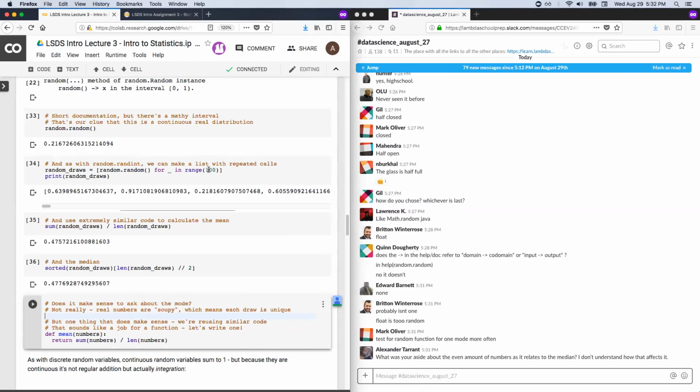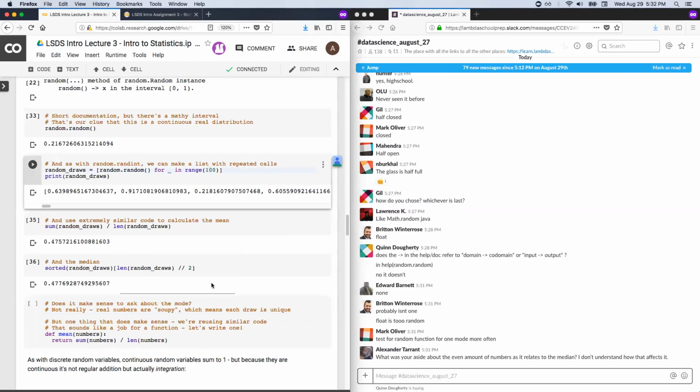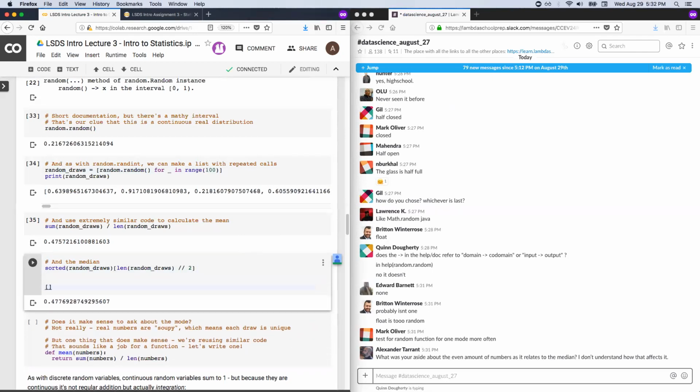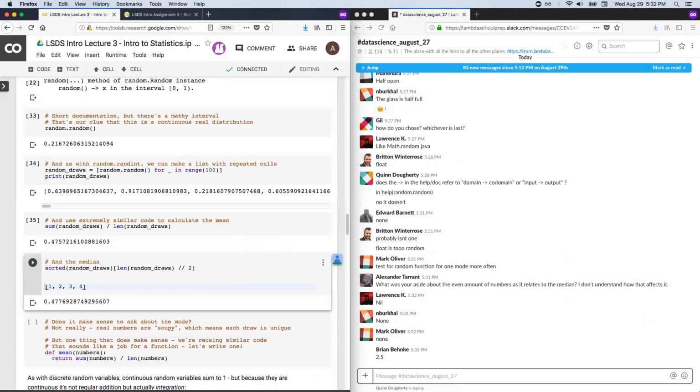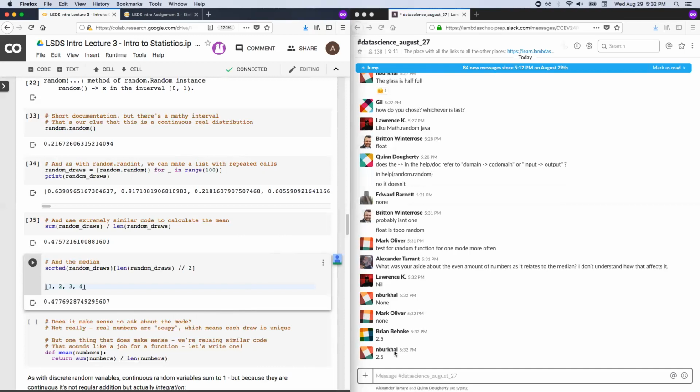Oh, so just to explain better, it might be easier to type a smaller case here. What's the mode? I'll even put it in order. What's the mode of this list here? 1, 2, 3, 4. Sorry, not the mode, the median. I was just talking about the median. What's the median? Thank you. Brian answered what I was thinking. So you're psychic. Yes. How did you get 2.5? That's not in the list.